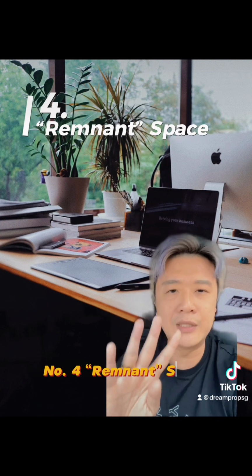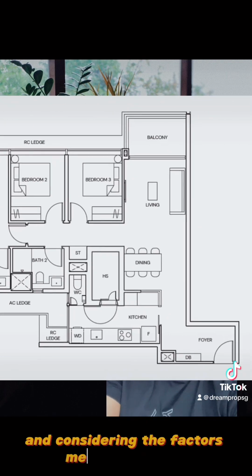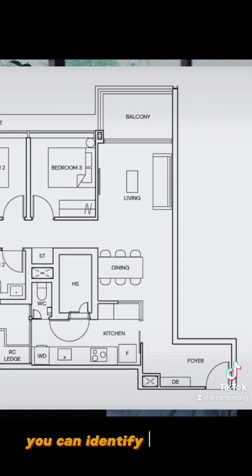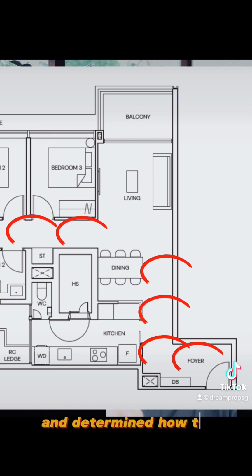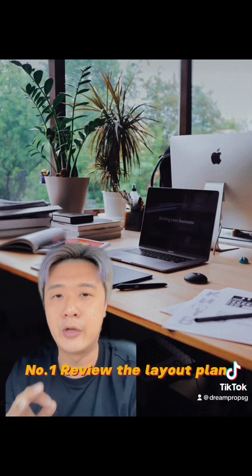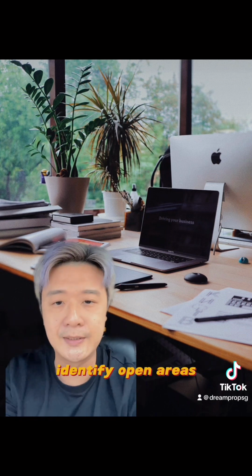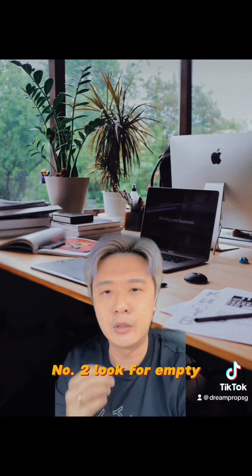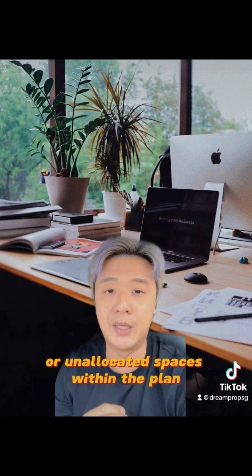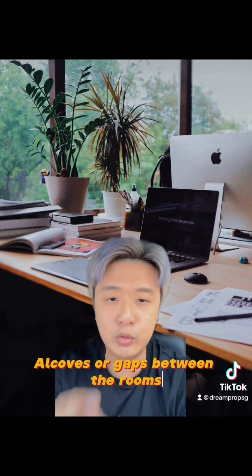Number 4. Random space. By closely studying the unit layout plan and considering the factors mentioned above, you can identify random spaces and determine how to make the most of them. Number 1. Review the layout plan. Carefully examine the unit's layout plan or blueprint. Identify open areas. Number 2. Look for empty or unallocated spaces within the plan. This could be in the form of empty corners, alcoves or gaps between the rooms.